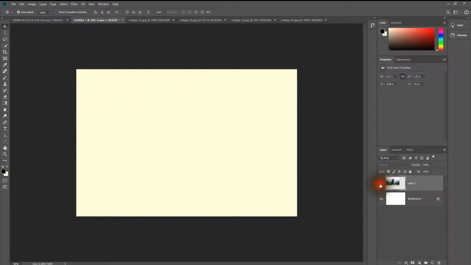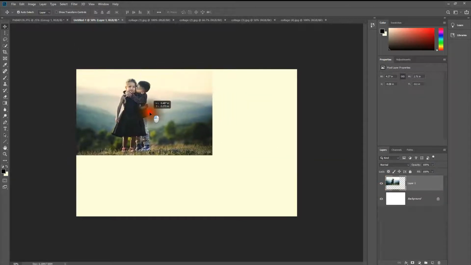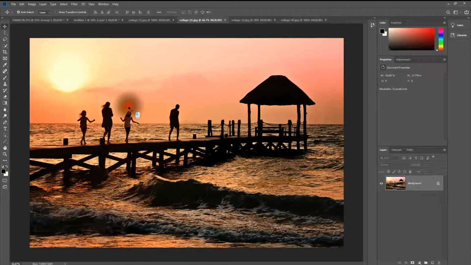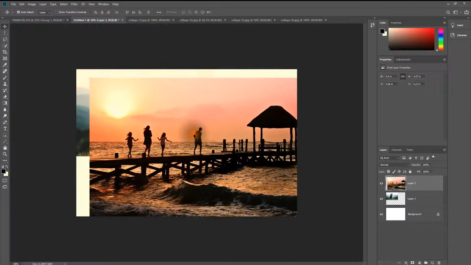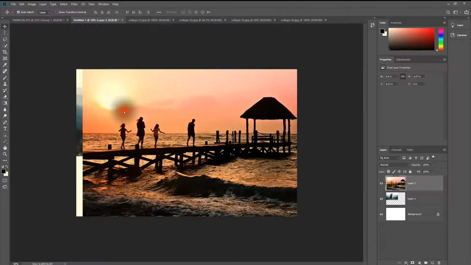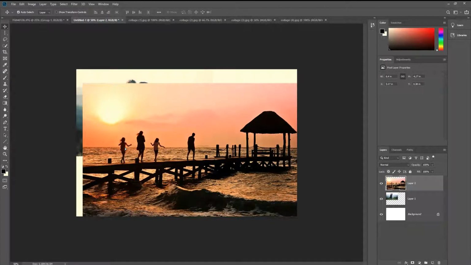We can switch that on, we can switch that off. Now we'll do a little bit more editing on that in just a moment. Let's come to our next image here. Again, just click and drag and drop. Okay, this one's a little bit larger, so we're going to have to change the size of this. And we can do that by using our transform tool.